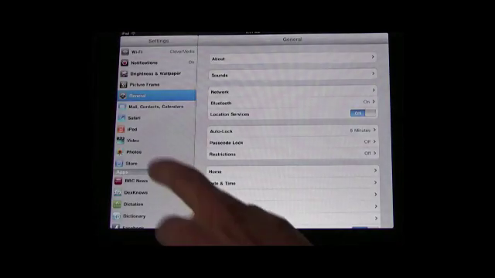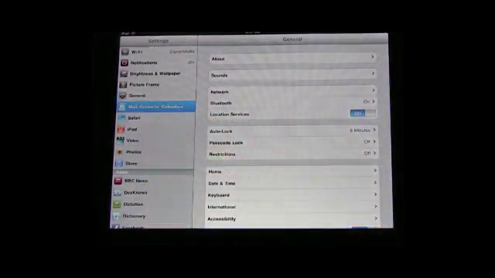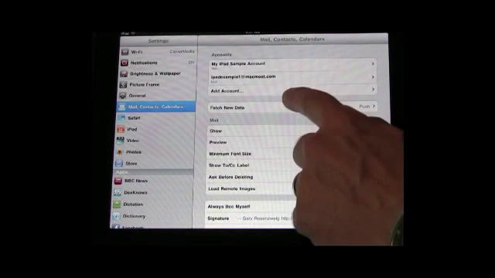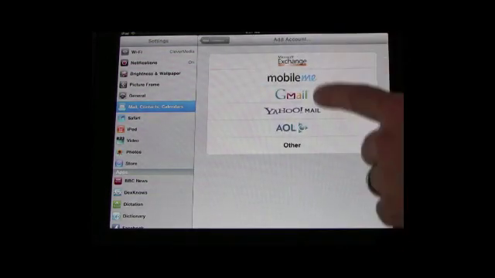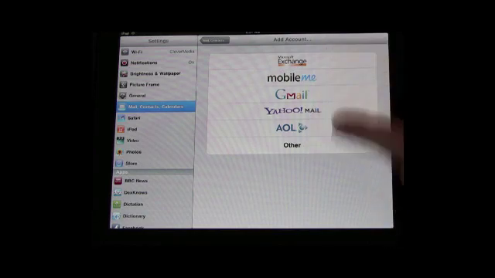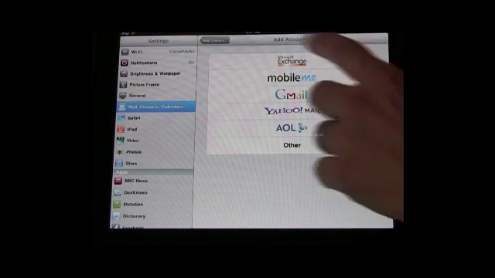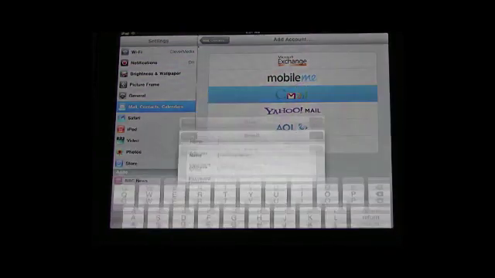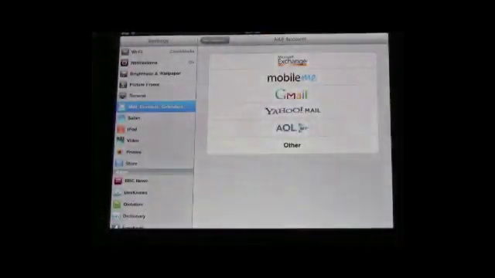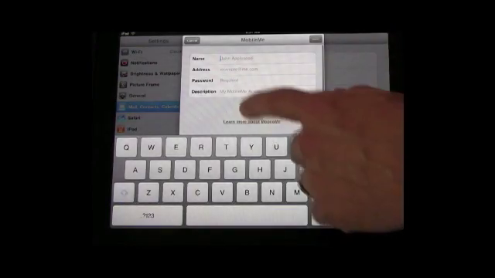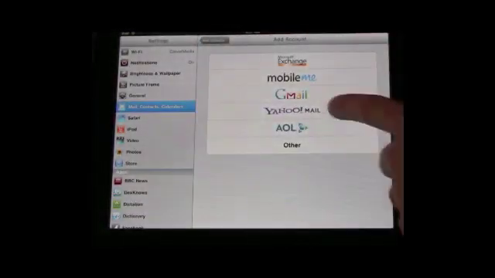Now, of course, settings is where you set up an email account. So to do that, I'll go to Mail, Contacts, and Calendars, and I can see my existing accounts here. I can tap Add Account, and I have all these choices. So if I choose anything but Other, it's going to give me a very specific dialog here. Like, for instance, if I choose Gmail, it'll ask me for my Gmail information, and you can figure it all out from there. MobileMe, same kind of thing. So if you have one of these accounts, it's pretty easy.